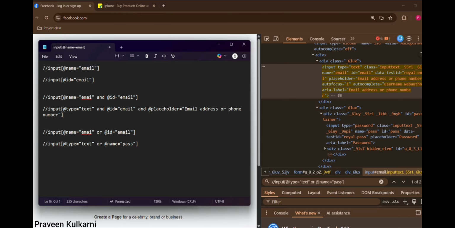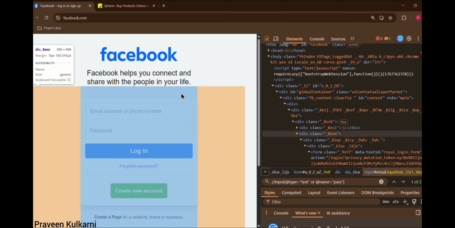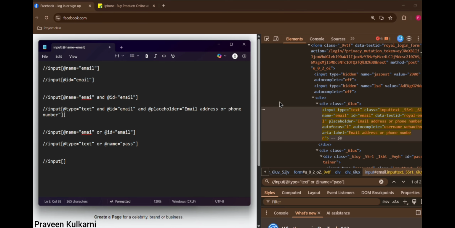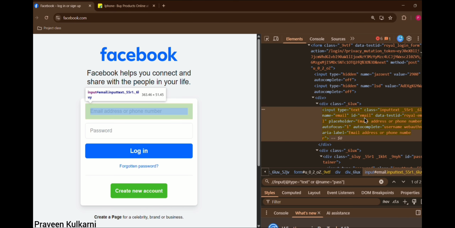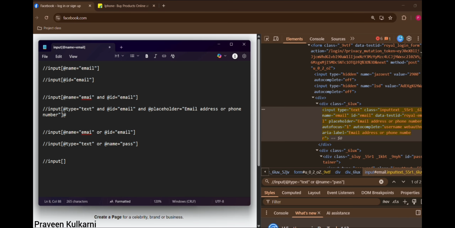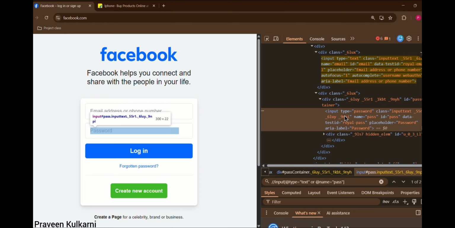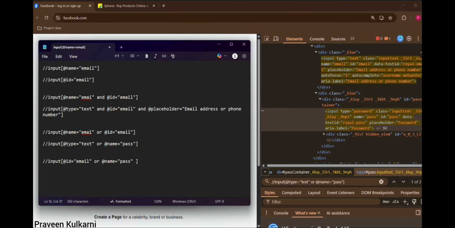Because please observe, I will write a tag name over here. The first thing is the email address field. I will write the tag name as input, which is double forward slash input of @id is equal to email. I will separate it using the or keyword. Then I go back to this password text field. Again, the tag name is input. Then I can use @name is equal to pass.